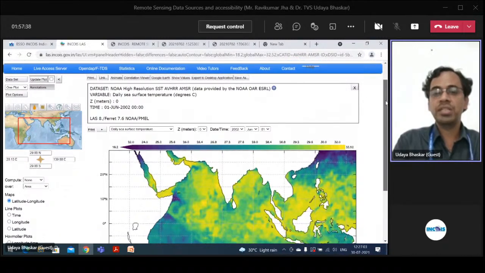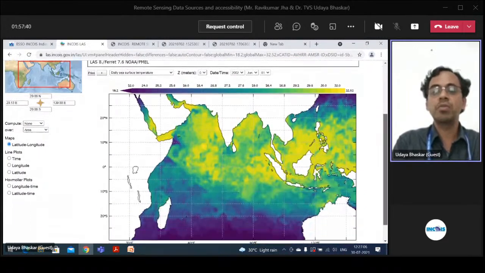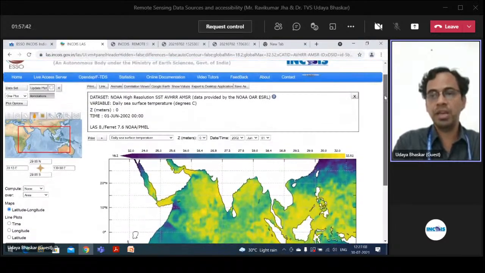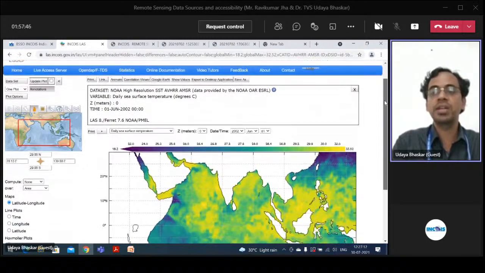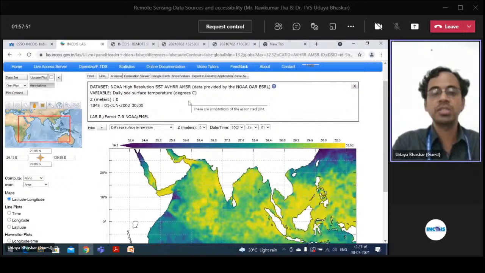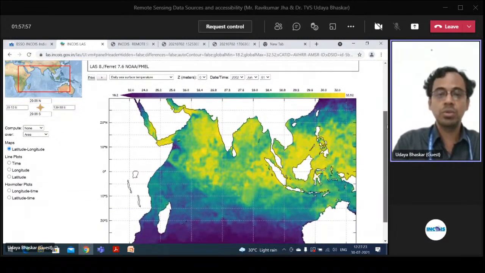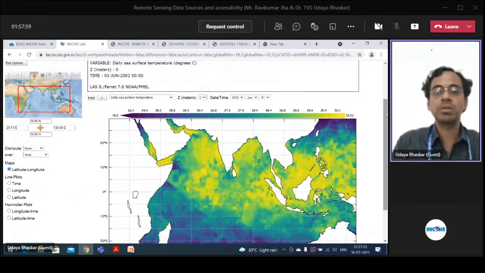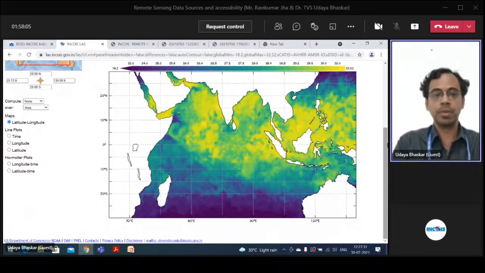So by default, there's an option for making one of the specific data sets as default when a user opens the live access server. So what we set, out of popular interest, is sea surface temperature from AVHRR and AMSR combined, which is being provided by NOAA, as our default projection base. So the moment it opens, it just goes back to the first timestamp available with this particular data, and then the plot is also shown there.